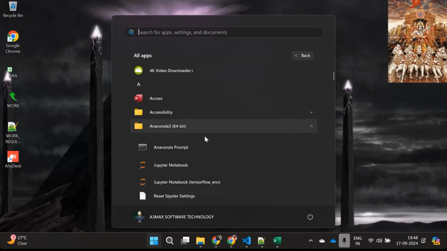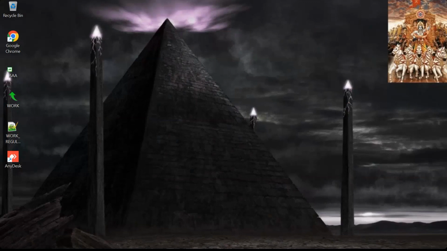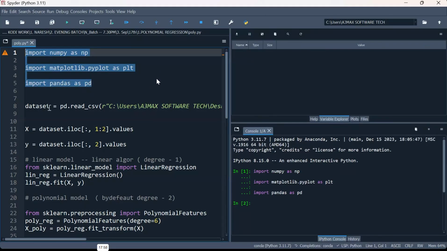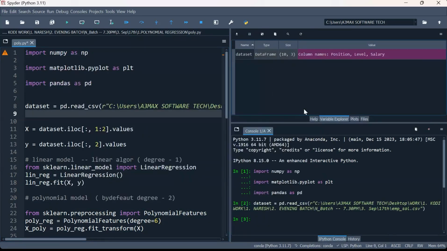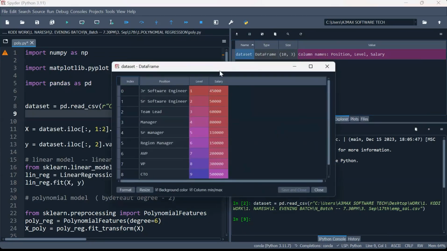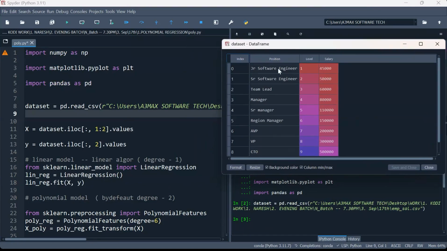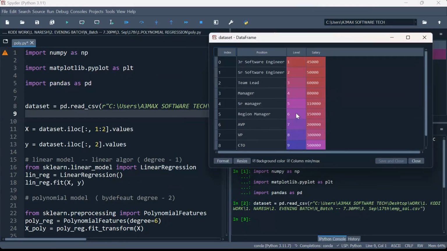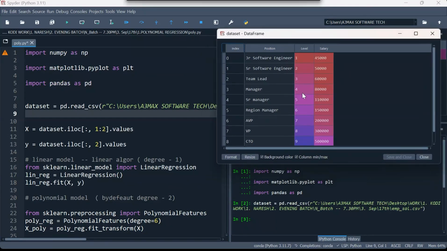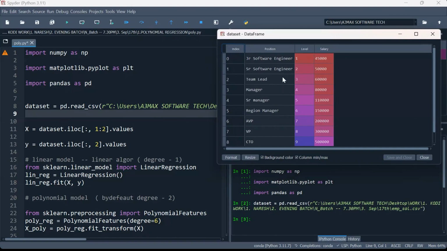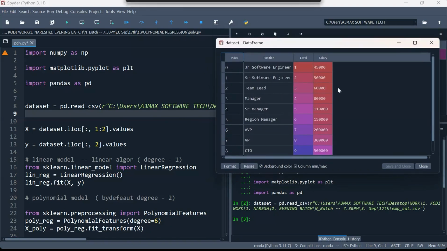All apps, Spyder. Let's go to Spyder. Straightforward. And we read the data set here. In this data set, check this. So this is the data set. See here, just now we discussed all those things, guys. Position, level, and salary. I mean, the position of an employee, the level of an employee, and the salary of an employee. Understand? We have three pieces of information.